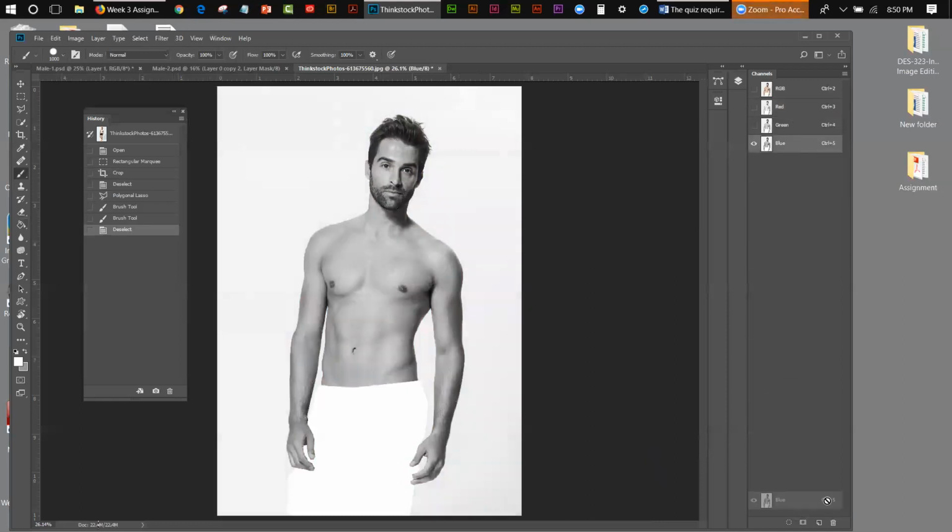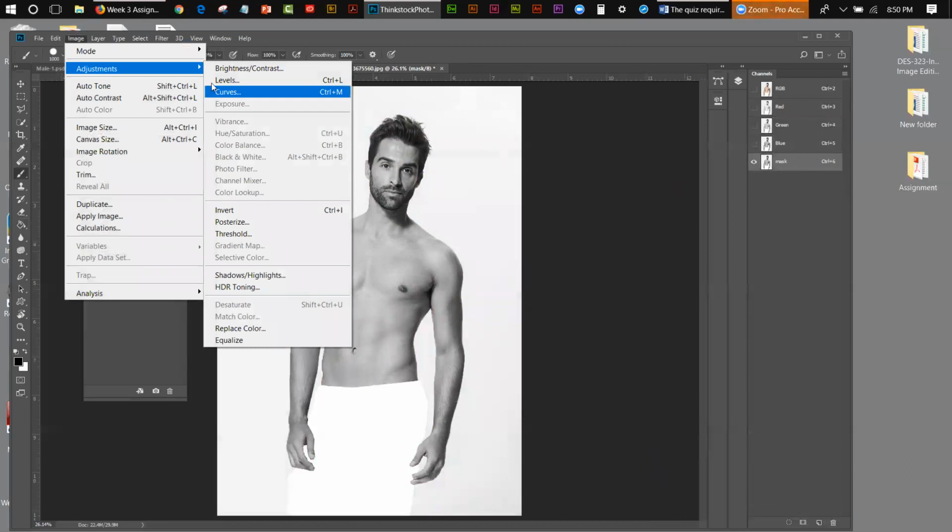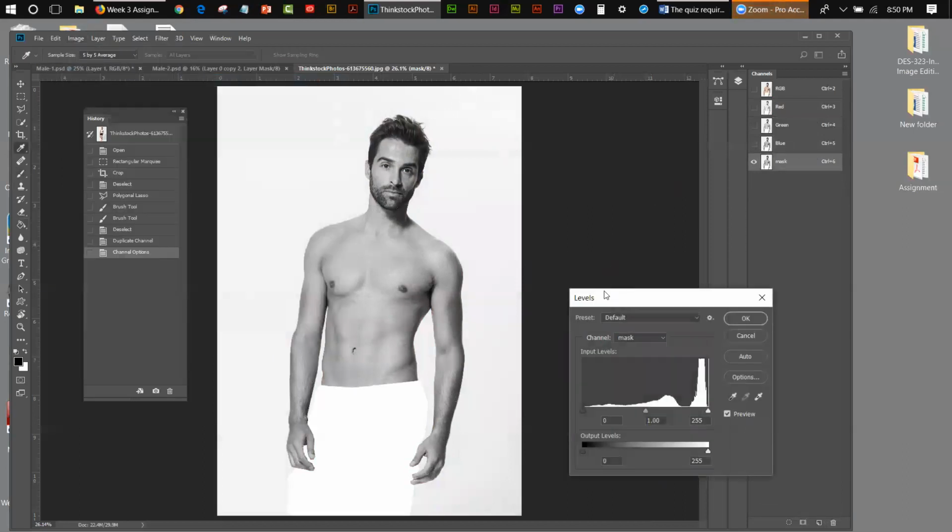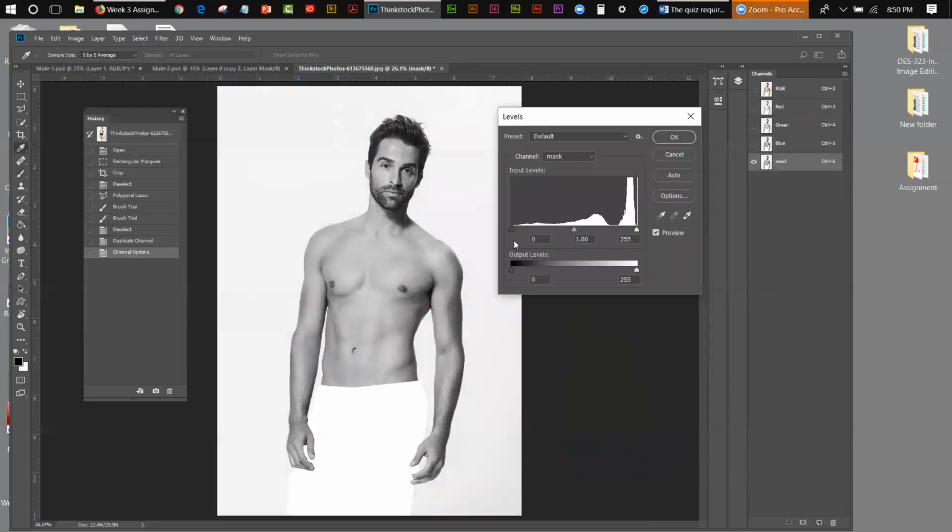So I'm going to duplicate the channel, okay? Call it mask. And this is pretty much exactly the same way I did the others. Just go to the image menu and go to adjustments and go to levels. Bring the levels up so you can see what you're doing. You have three sliders that you're dealing with. You have the black slider, which brings your blacks up. You have your grays. And you have your whites.